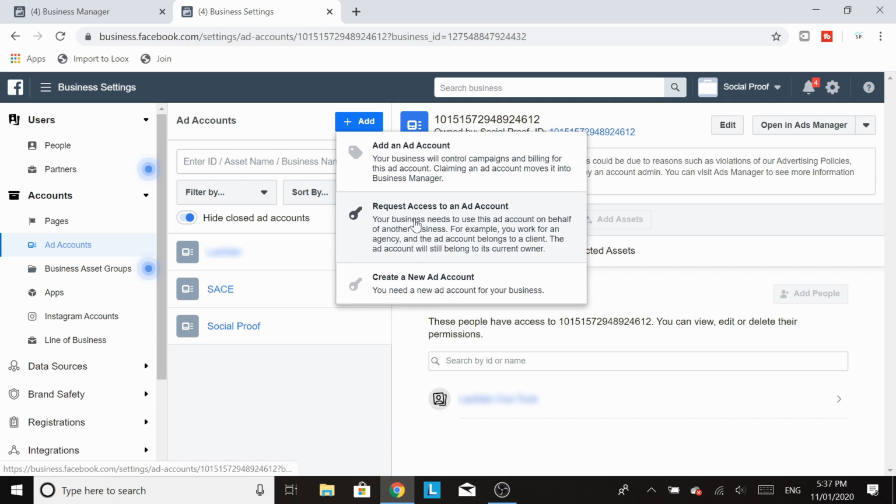Again, three options are going to appear. The first option is if you want to claim a page that someone else owns. So maybe a friend or someone has set up a Facebook ad account for you in their name or whatever. You can then use this to claim control of that account. So it's basically claiming ownership of someone else's account that you're making your own. The second option again is requesting access to a Facebook ad account that you don't own, that maybe another business owns, and you're going to be running ads for this page. And then the third option is creating a brand new ad account.